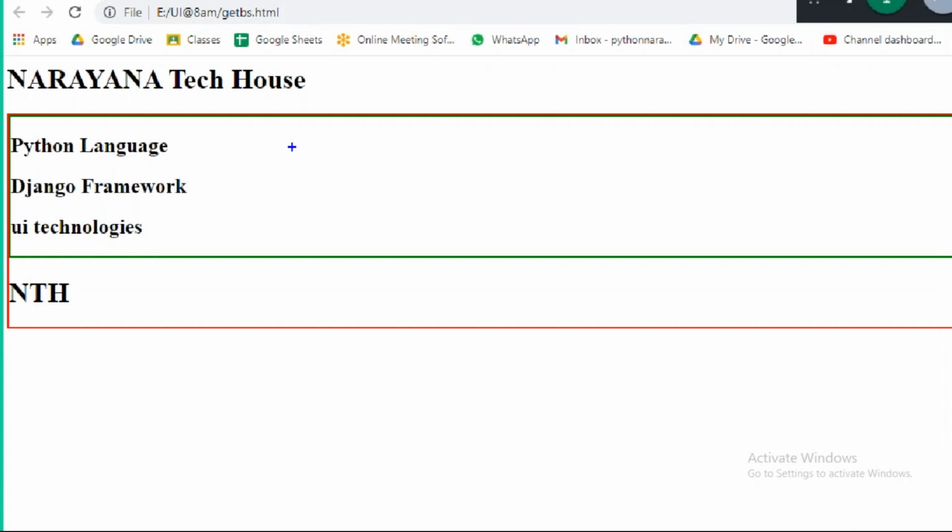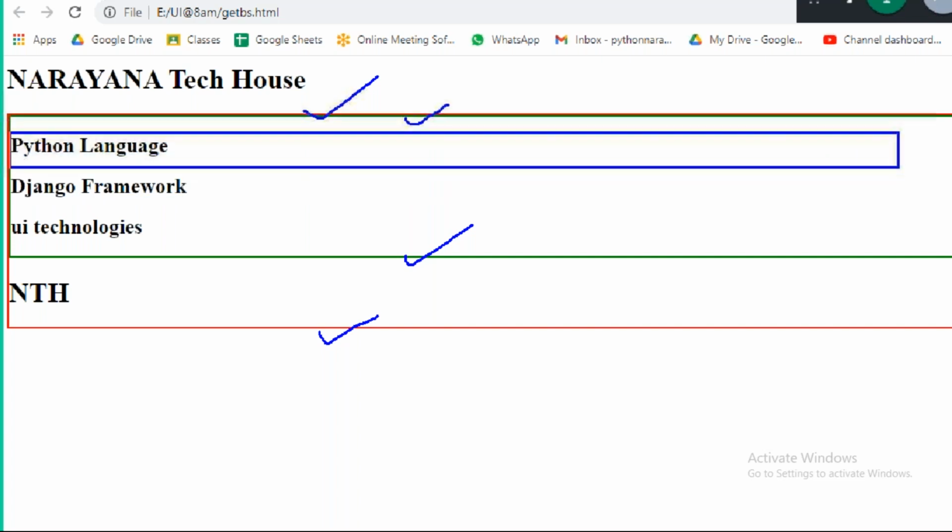See, without bootstrap in this program, one container is there, for that border is there, and one row is there, for that border is there. That's all. The remaining all, there are no borders, no containers, no rows, no columns, no background colors. Nothing is there.